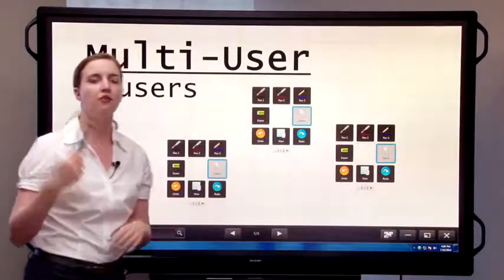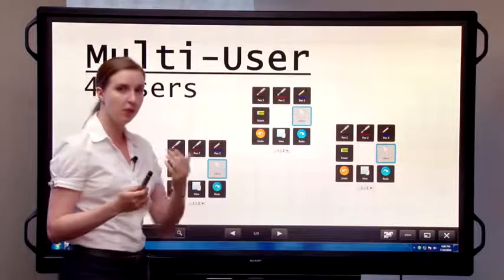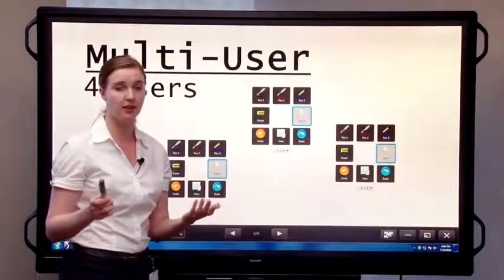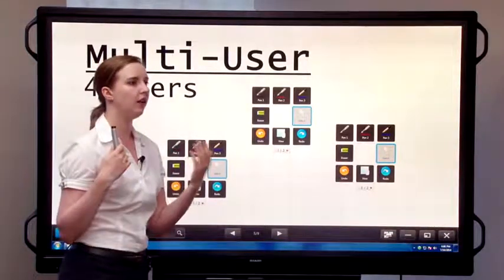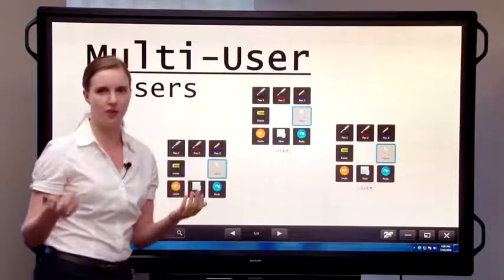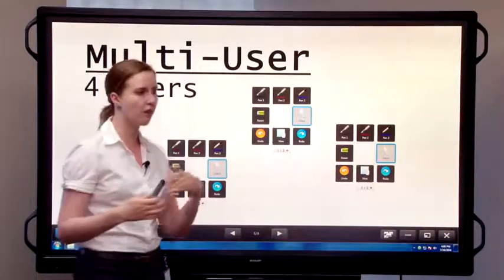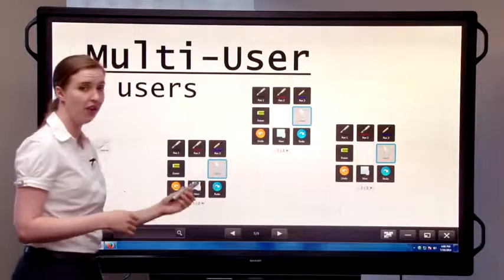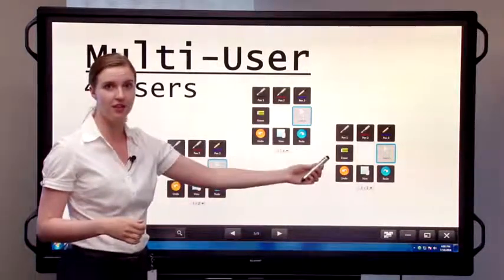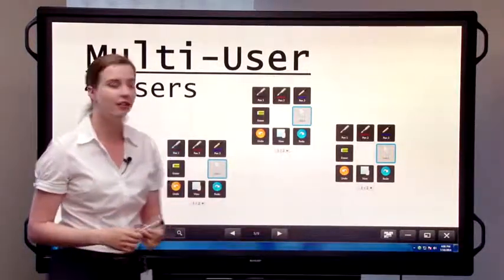So let's say you have 4 students that you want to come up to the board and do math problems at the same time. Or if you're working in an office and you're brainstorming a big new idea for a marketing pitch, you want to come up to the board and you want to write in different colors, you can.